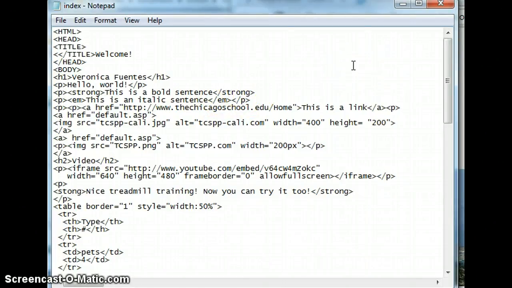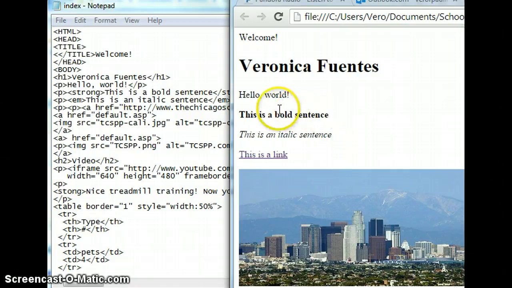Close your tag, so forth. You're going to close it, and you're going to let it know that that's closed. That strong sentence is closed. And when you refresh, this is what it's going to look like. Same thing for italics. It's EM for italics, or I.